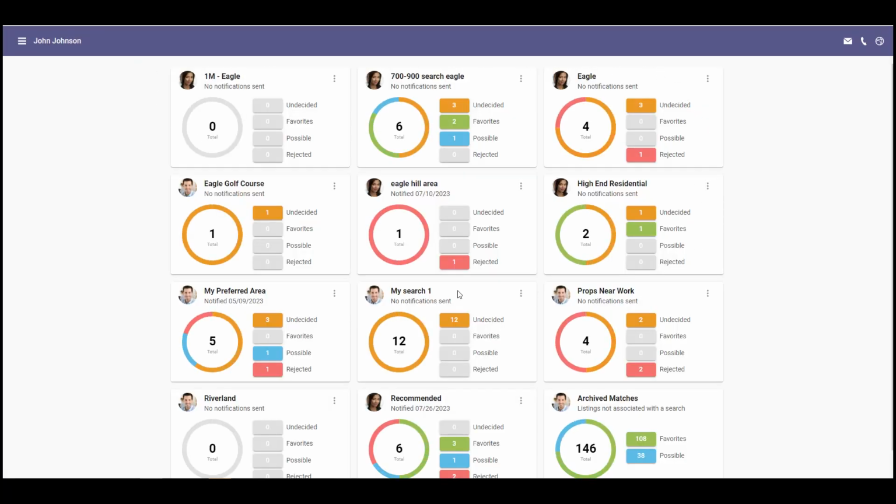These are all the different searches that we have for him. And when you look at the searches, each search has a card on it. And the card will tell you, for the 700 to 900 search in Eagle that I set up for him, there's 6 in there total. 3 of them he hasn't looked at yet. 2 of them he favorited. And 1 of them he said maybe.